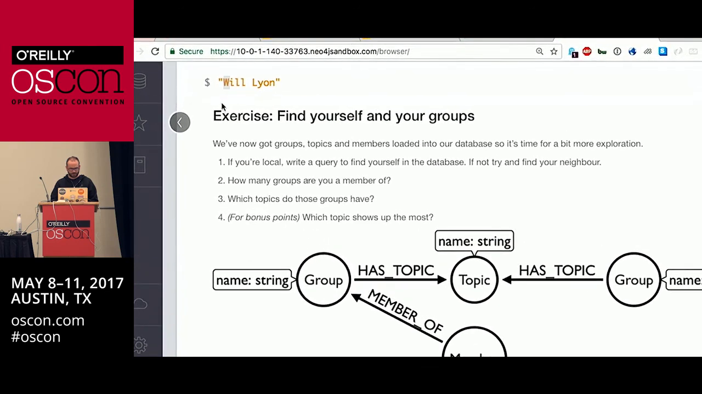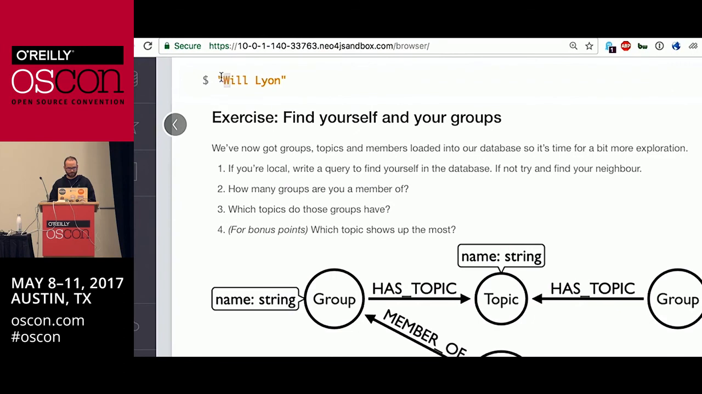But let's spend a couple minutes now to work through these exercises. First of all, try to find yourself in the database. Can you figure out how many groups you're a member of? Can you figure out the topics of those groups? And then which topics show up the most? Let's spend a few minutes working on this, and then we'll go through the answers. Again, if you're not local, you can use my name, which is Lyon, and I show up for at least a couple of groups.